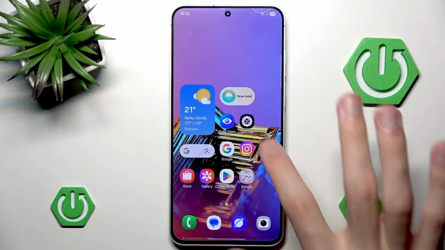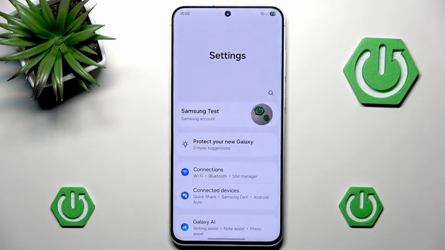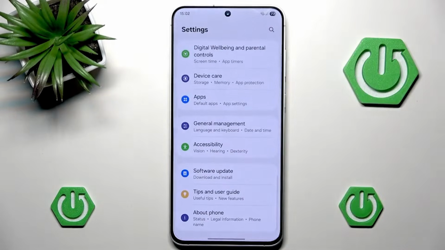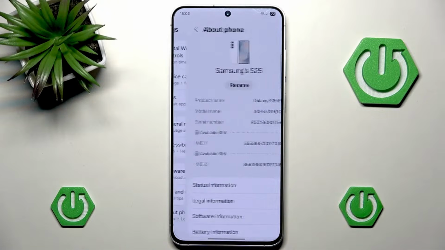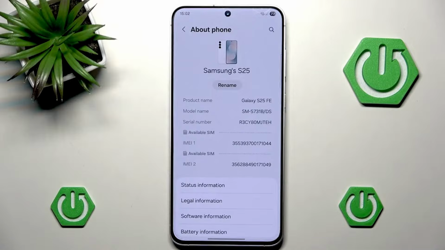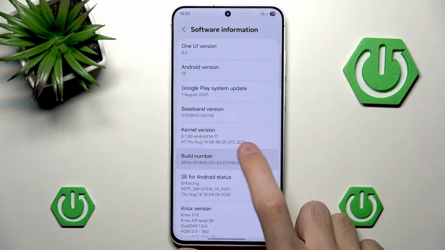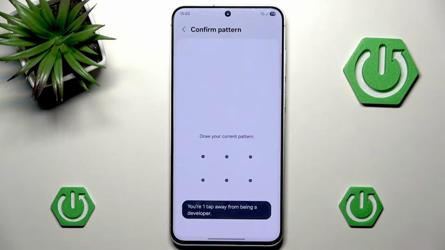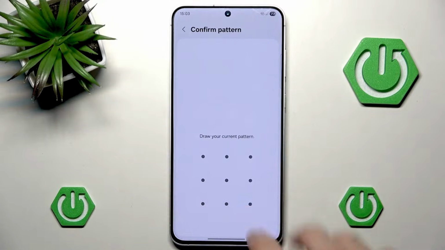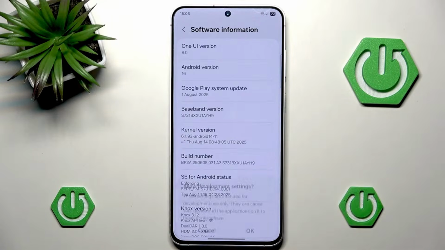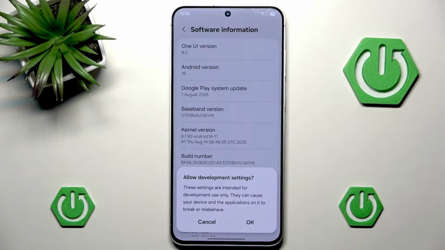First, we want to navigate into our settings. While in settings, you want to scroll all the way down and head into the bottom option called About Phone. In here, you can head into software information, and we should have a few different items, but we want to focus on the build number, and we want to click it a couple of times. At the 7th time, we have to input our current pattern or lock screen, and we are prompted if we want to allow development settings.